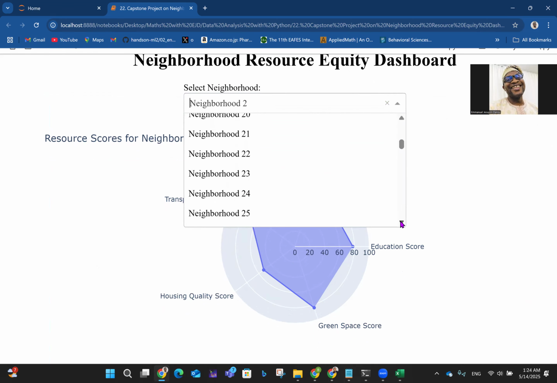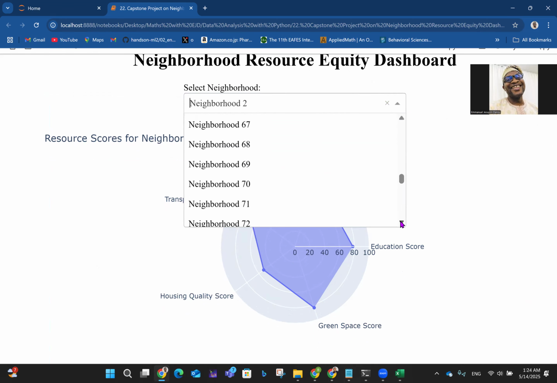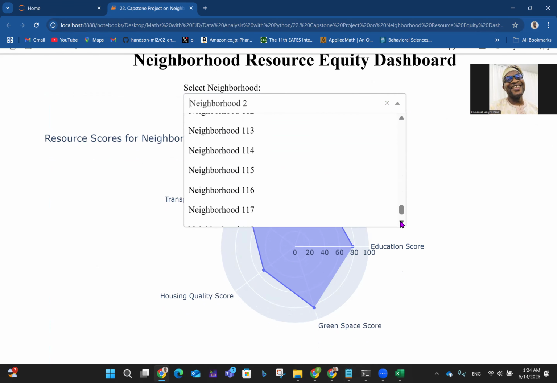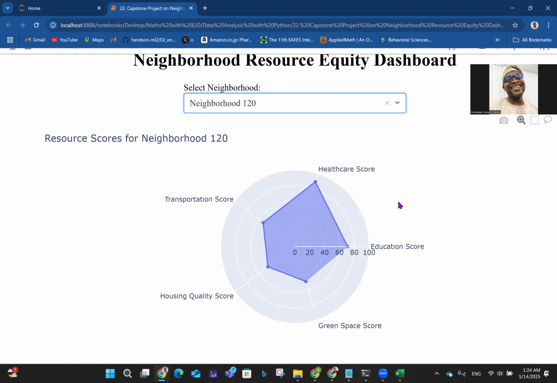We can scroll all the way down to, let's say, the last neighborhood, 120. Just click on neighborhood 120, and the radar chart also automatically shrinks. In a way, you can also say how well a neighborhood is doing by the surface area of the radar chart. That might be a nice way to see how well a neighborhood is doing.